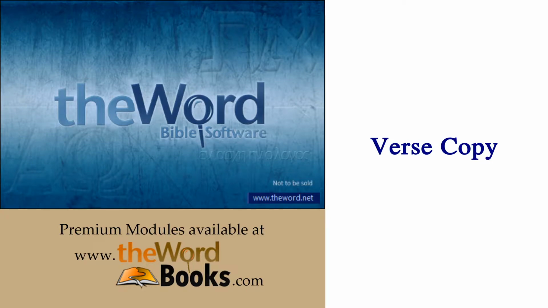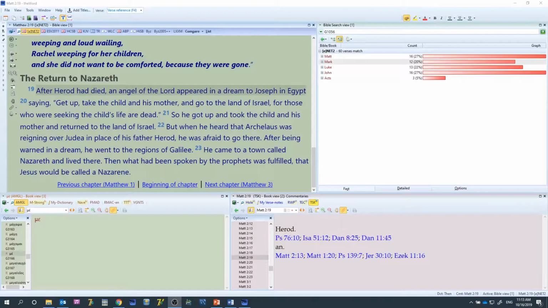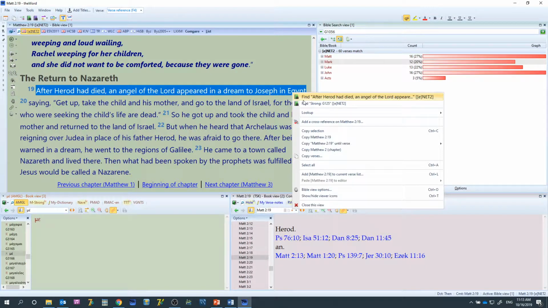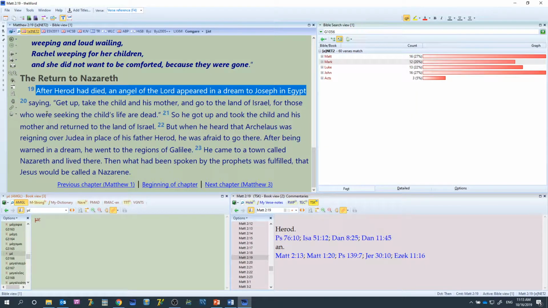In this tutorial of the Word Bible software, we will be examining several ways, and even a powerful tool, of verse copying. If you open up the Word Bible software, here we are in a Bible, the NET Bible, for example, in a passage here, Matthew 2:19. A simple way is to select the text and go copy selection. That is a very simple way to do it.